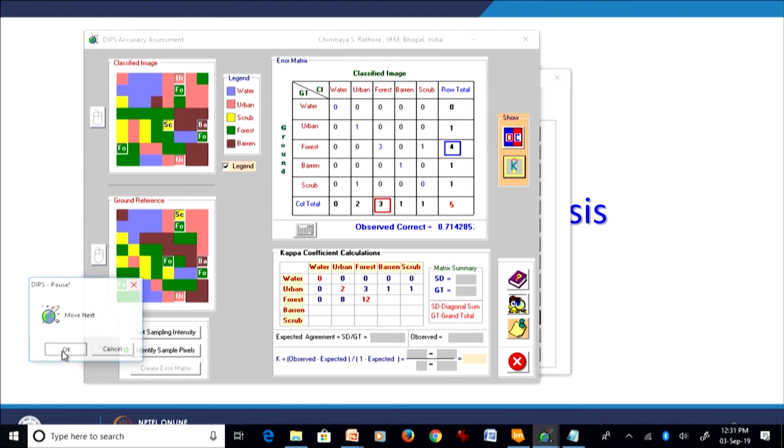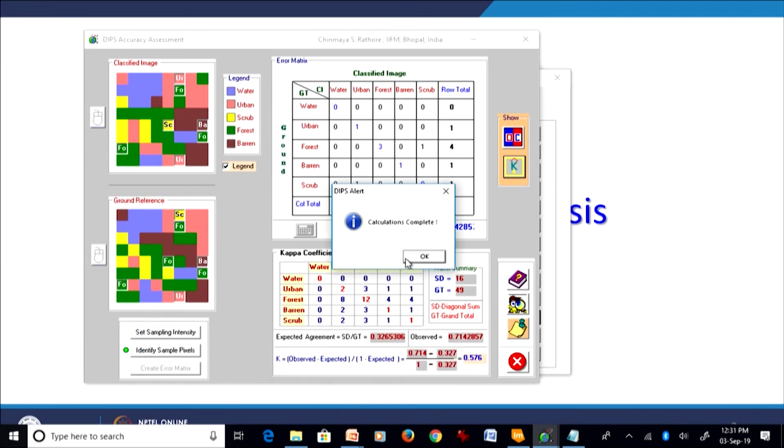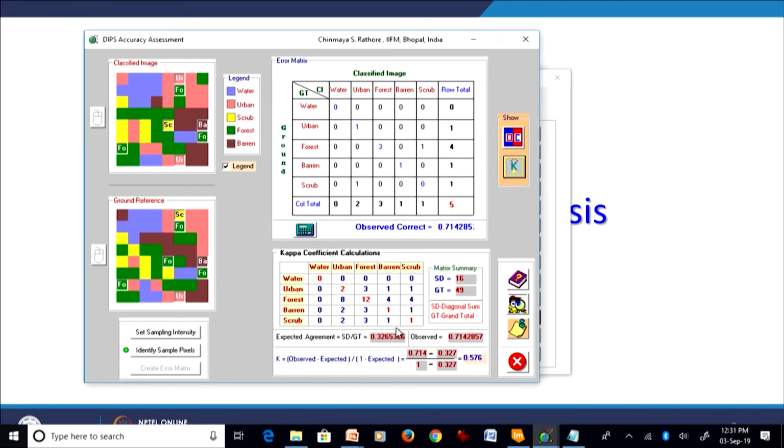So, for each cell of this 2-dimensional table, the calculation is being done as you can see, and this is what now results will come. So, I say OK, calculation is complete. The matrix summary is saying that the diagonal sum is 16, and the grand total for the kappa coefficient calculation is 49.